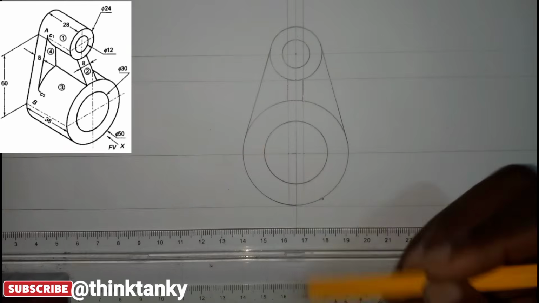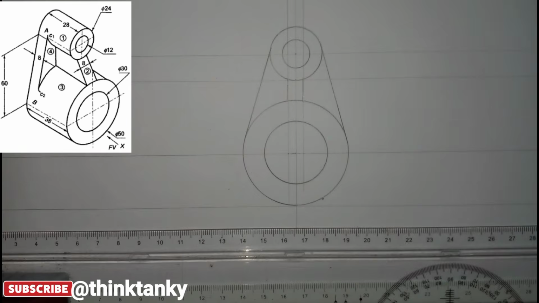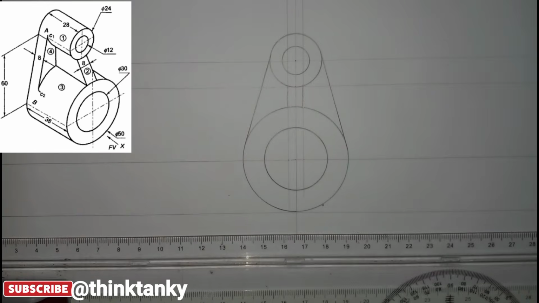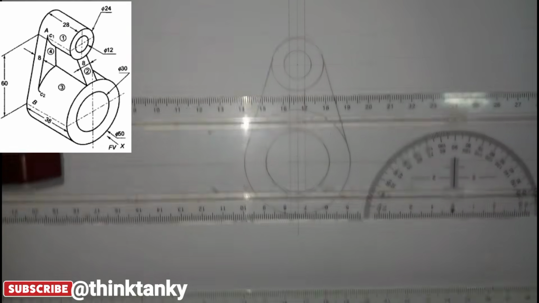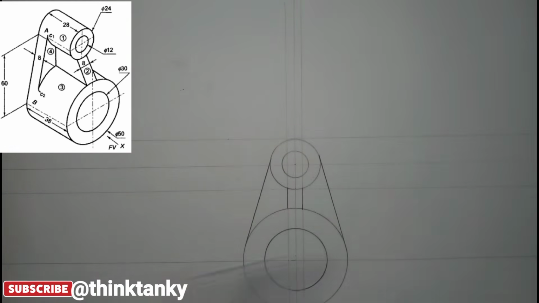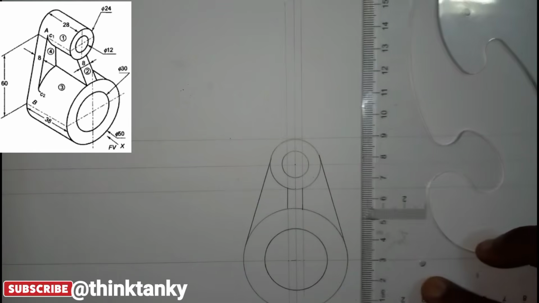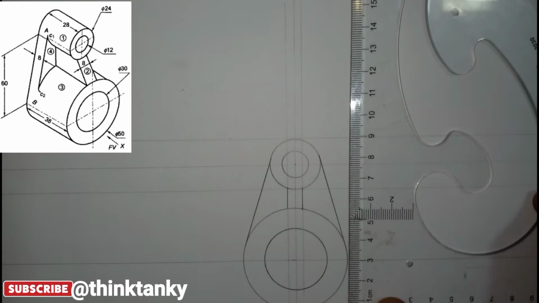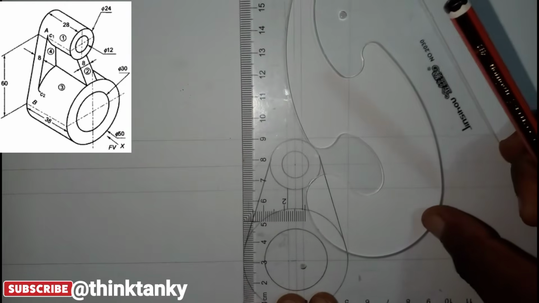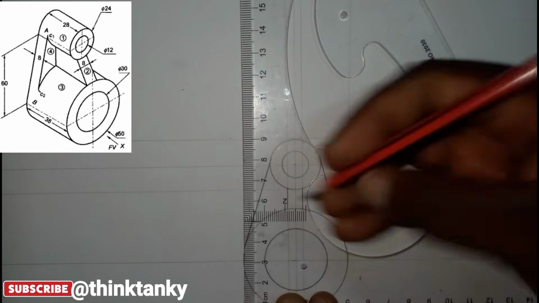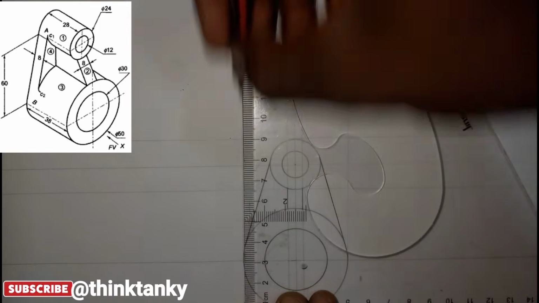I'm only left with drawing the center lines. I'm not going to do that for the meantime. So now I'm proceeding to my plan. Drawing the plan when you're done with the front view is easy. I already have the width, and when drawing the plan in this diagram, I'm only concerned about the length and the width.